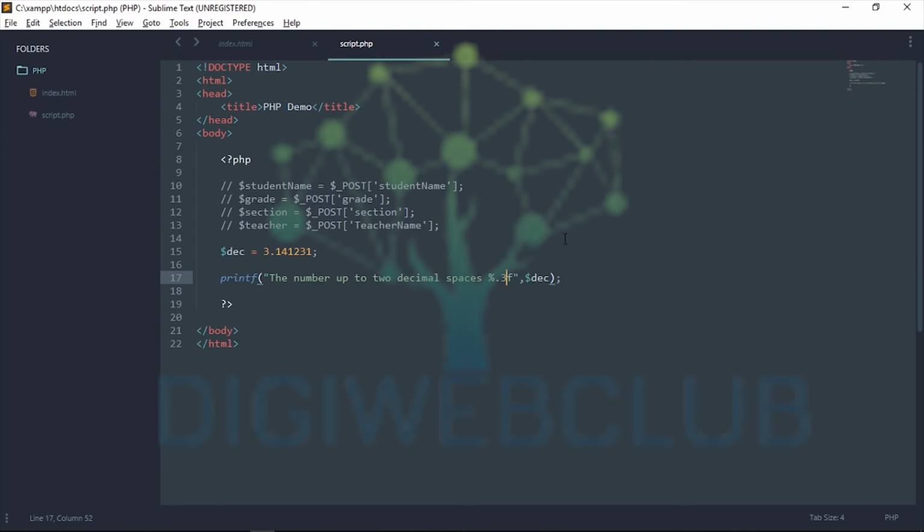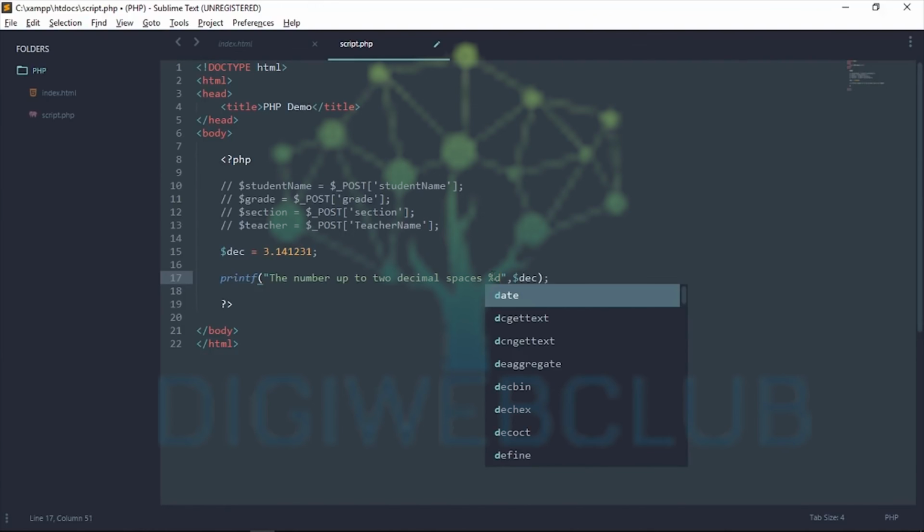Now other conversion codes include: you can use this for binary, B is for binary, then C is for characters, and D is for integers, F is for floating points or doubles as I just showed you, O is for integer to octals, S is for strings, and X is for integers to hexadecimals.